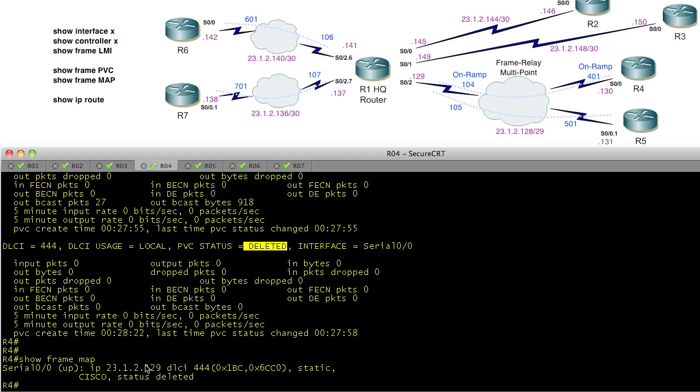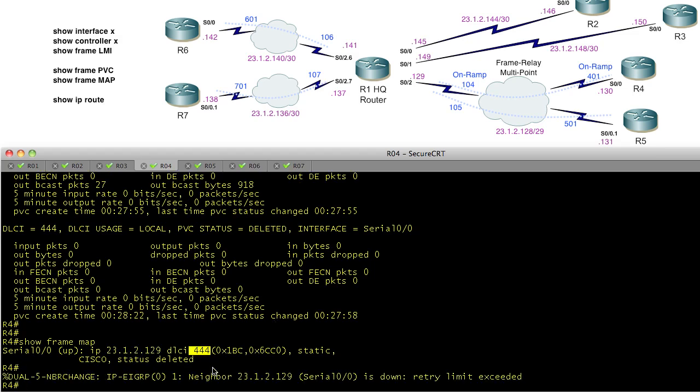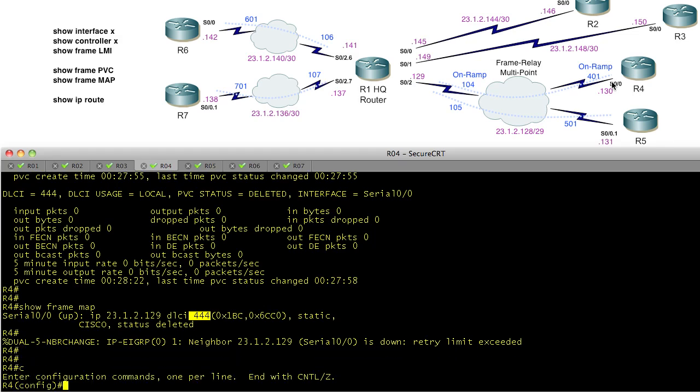This is R4 saying, I believe, based on the static mapping that's configured on my interface, that to get to this IP address, which is R1's IP address, I should be using DLCI 444, which, by the way, the frame relay switch doesn't have. It's not configured. It doesn't exist. And that's the reason R4 can't ping. We have an incorrect map statement. So we'd want to go ahead and take that out.